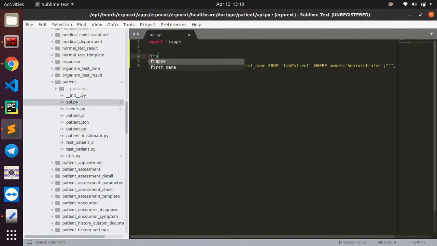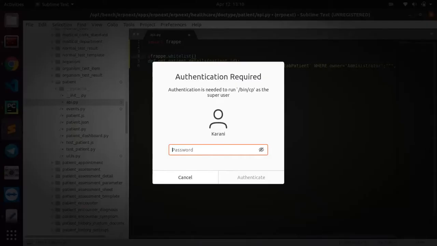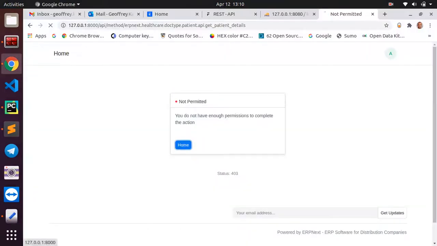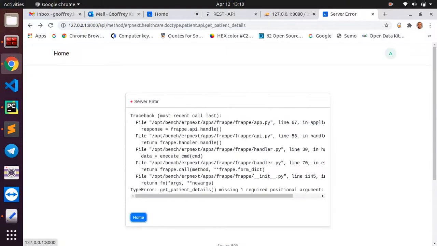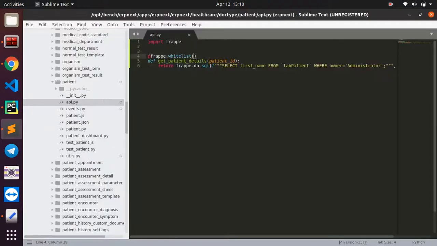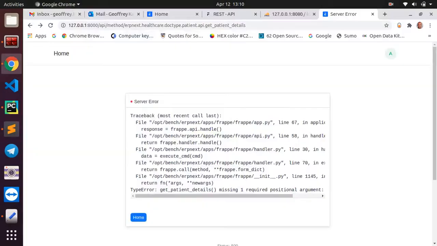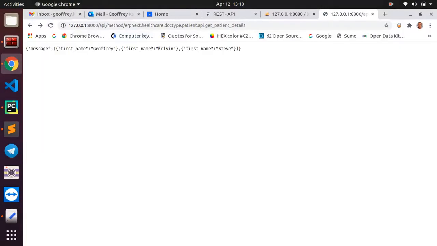So we need to say frappe.whitelist here. So I whitelist our method, okay. And then when we refresh, oh no, I clicked go home. When we refresh this now, we get another error, telling us that patient details is missing one required parameter, and we can just come here and allow it to accept none. So let me save again and go back and refresh, and there we go. So we have our first names Jeffrey, Kevin and Steve.